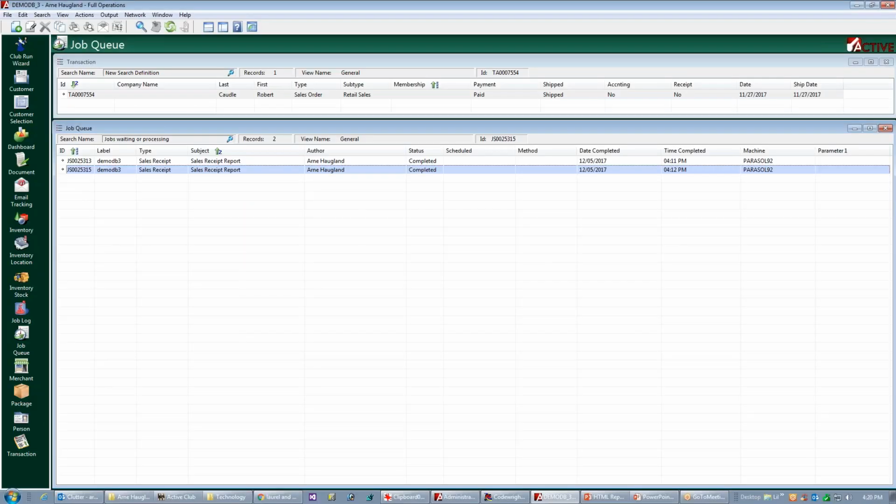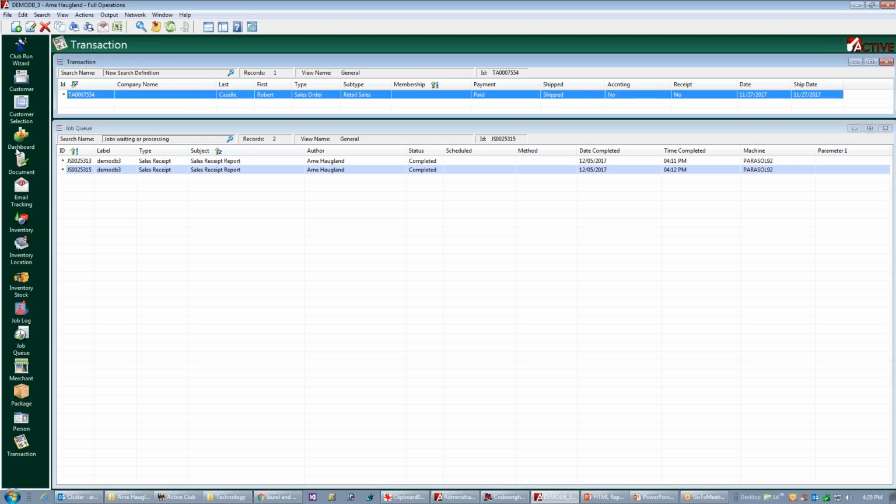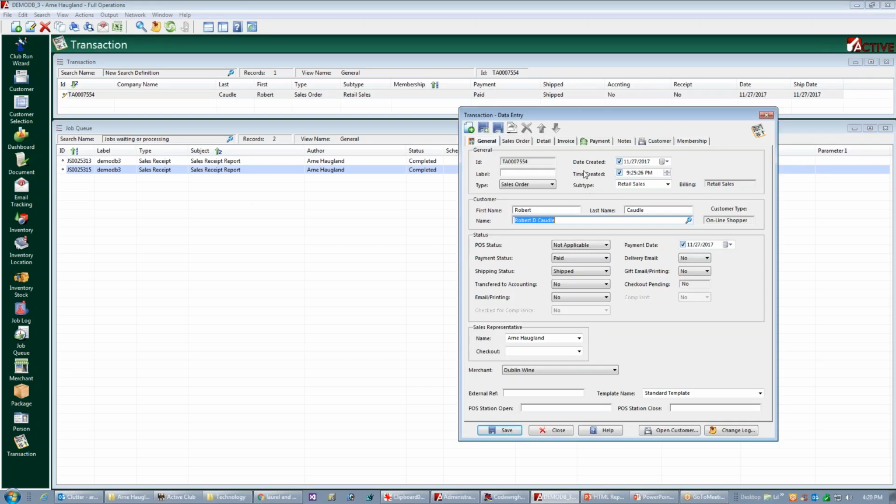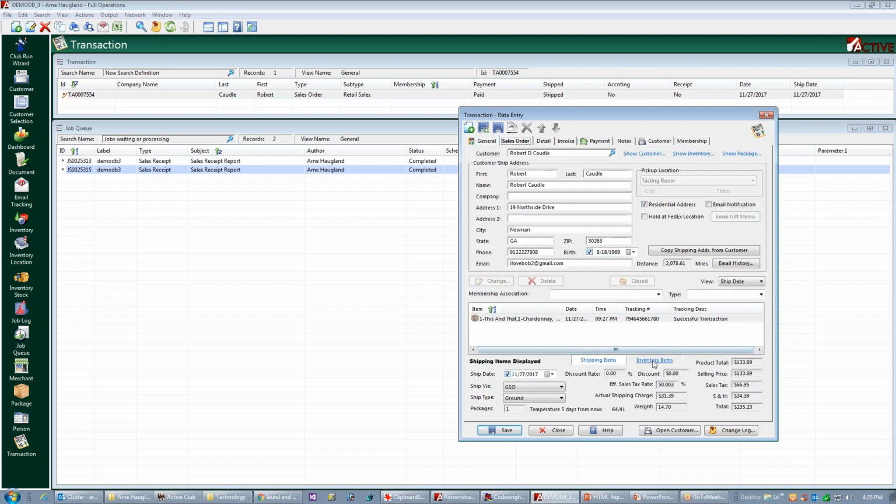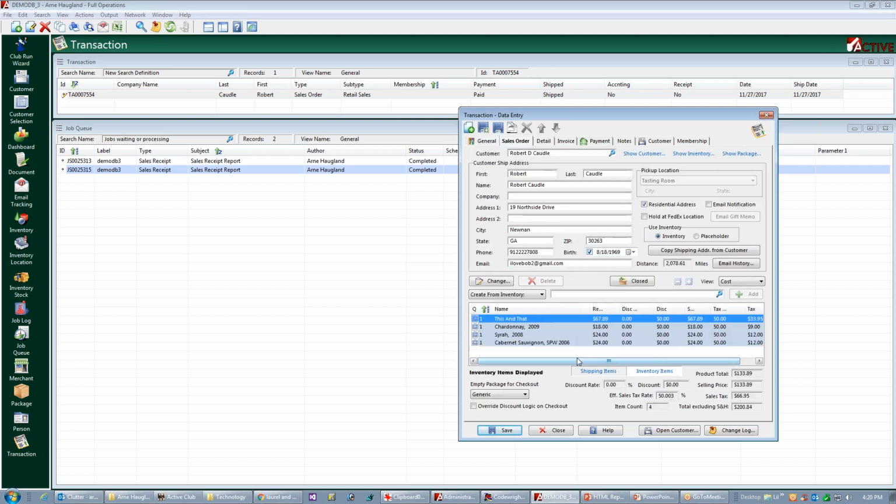So let's get moving. So here we have Active Club. Now I brought up this is the one transaction that we're going to be using to play with this. And this transaction has 4 products on it, and we're going to see that in the receipt.